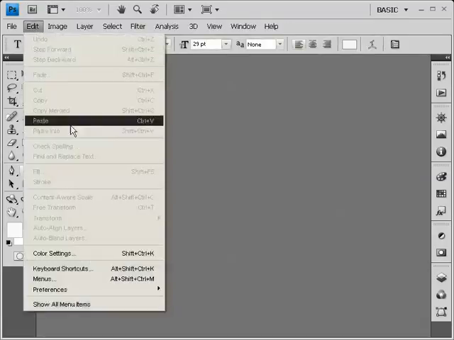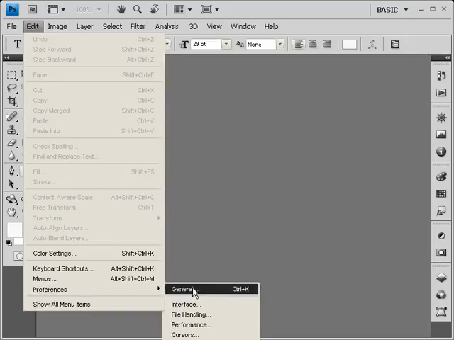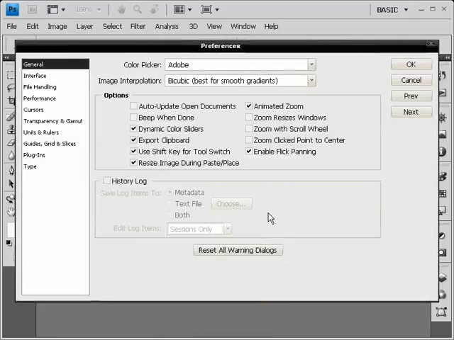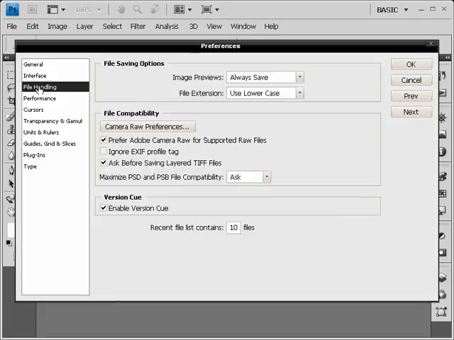Now we're going to go back to Edit and go to Preferences. I'm going to click General and just quickly go through the main ones here. In this one, there's nothing much we really need to do. I'm going to go to Interface, and this has the different colors in your screen mode, so you can change that there if you want. We have file handling as well. Again, there's nothing I really want to change there. Photoshop has it set up pretty good.